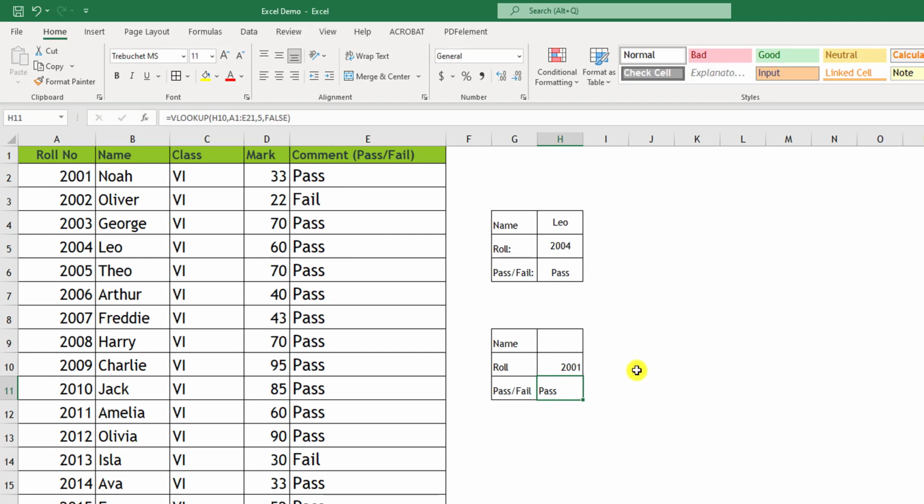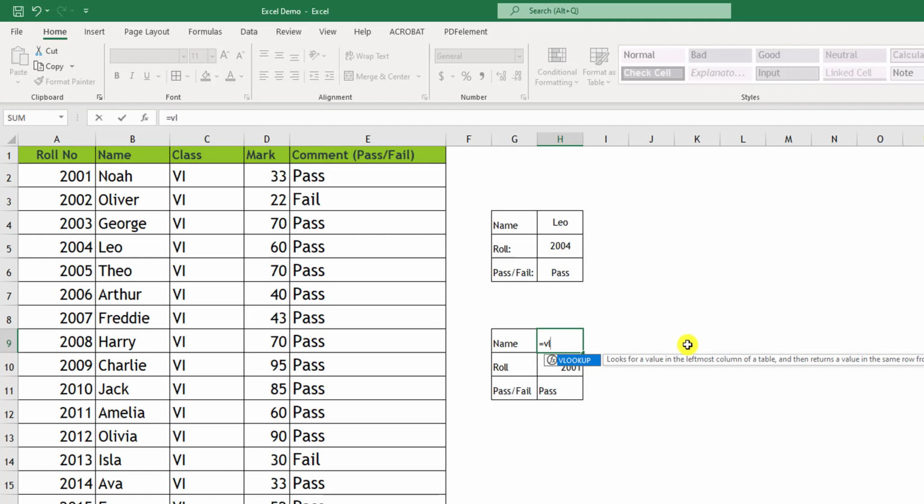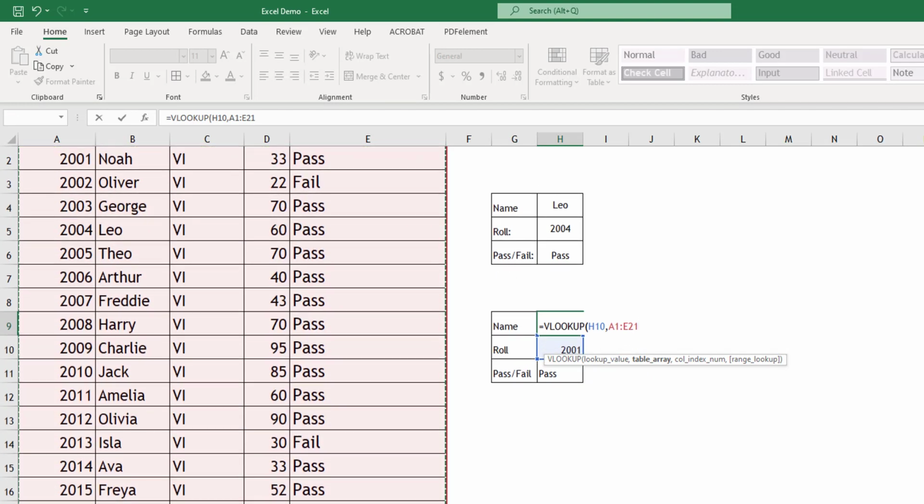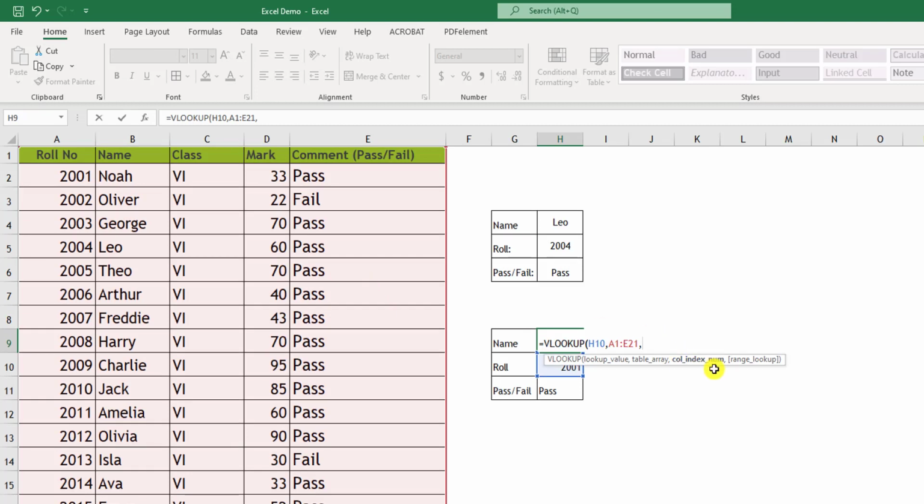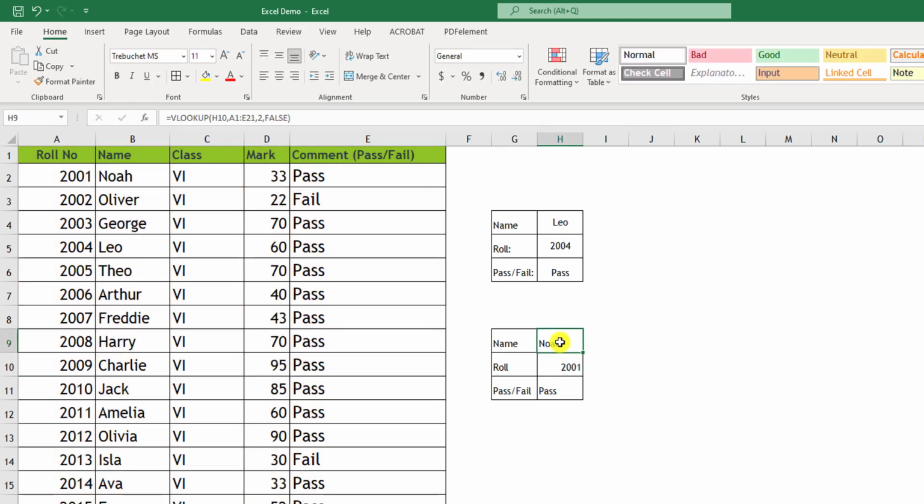Again I have to input another Vlookup function over here. Write down equal, click on Vlookup, the lookup value, my roll is my lookup value and my table array, actually my full table will be my table array. And the column index number, here important thing, column index number, I want to see the name, so 2 will be my column index number and false for exact match. Let me close the bracket and click on enter. Here you will see the name.